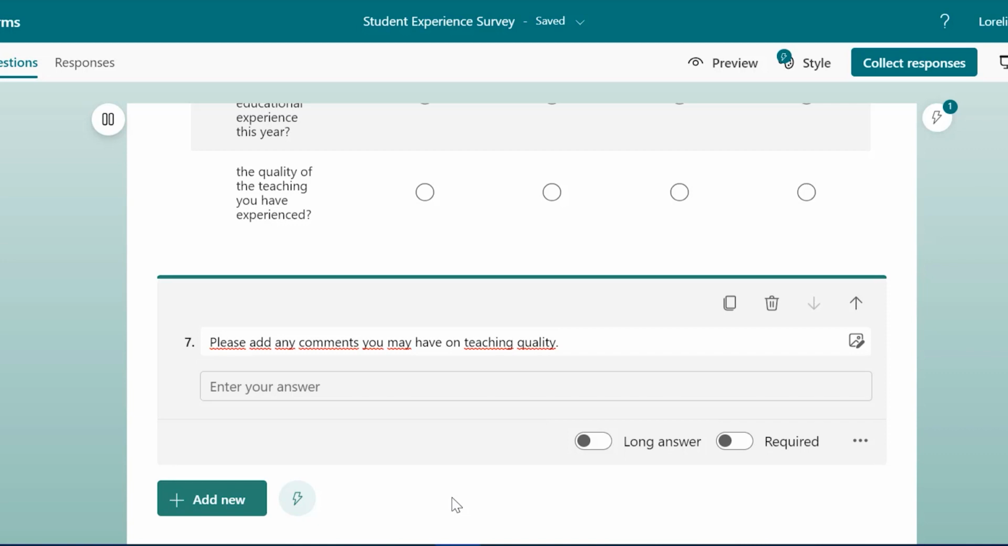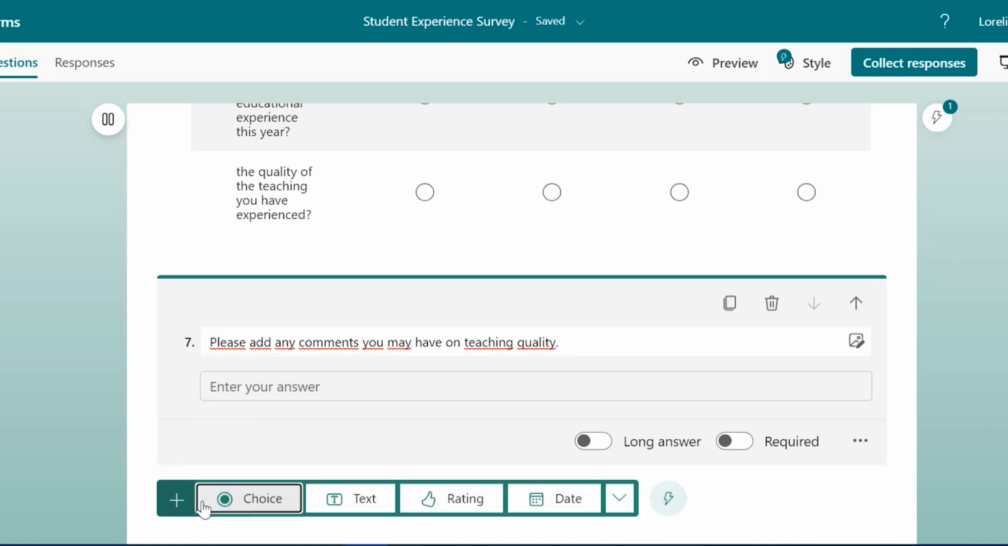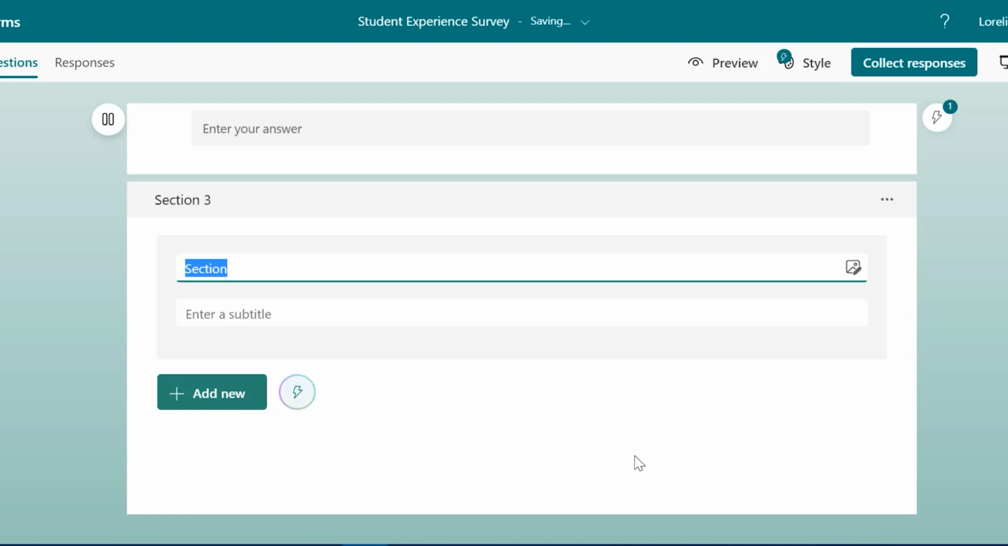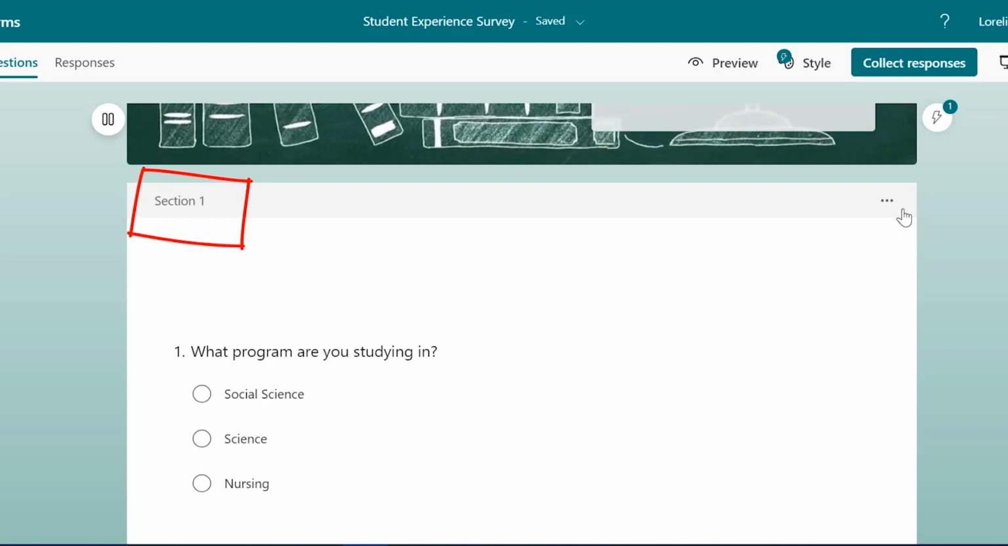You may want to break up your survey into sections with subheadings. In this survey, I have 4 sections. So I will click on Add New, and I will choose Section, and here I will add a title. You will notice that by adding sections after you have already put in questions will automatically create a Section 1 at the top of your survey. You can choose to add a subheading by clicking on the ellipse or leave it blank. If you choose to leave it blank, it will not be visible to those taking the survey.